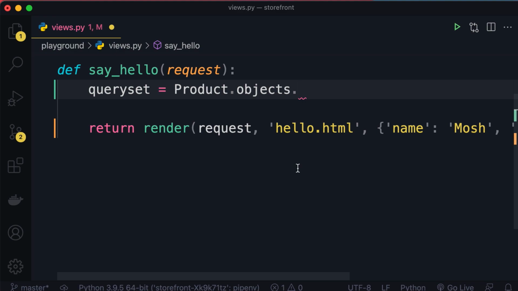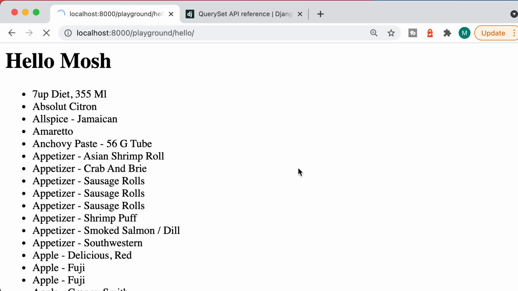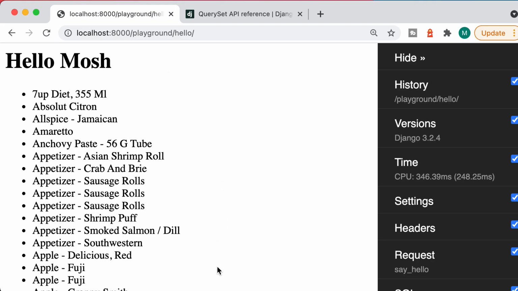All right, let's talk about sorting data. So here we have this order by method that I briefly mentioned before. Using this method, we can sort the result by one or more fields. For example, here we can get all the products and sort them by their title in ascending order. Take a look. So save and refresh. There you go. So all the products are now sorted in alphabetical order.